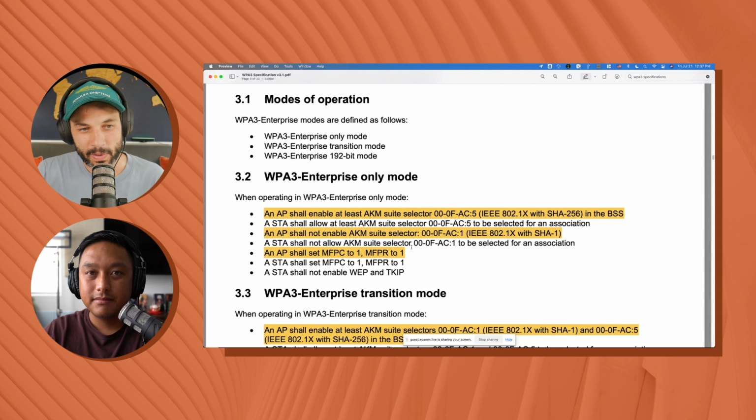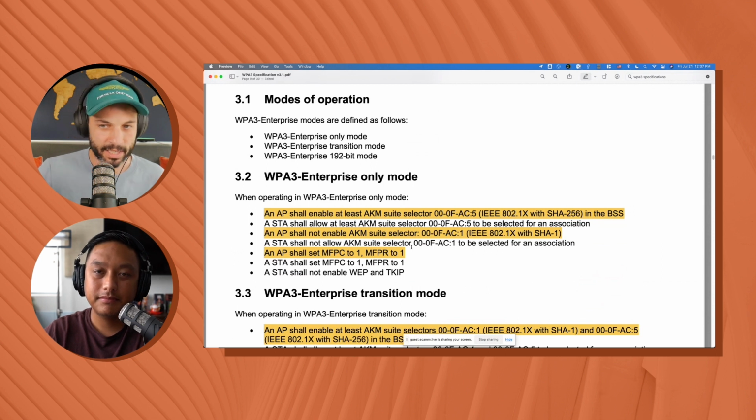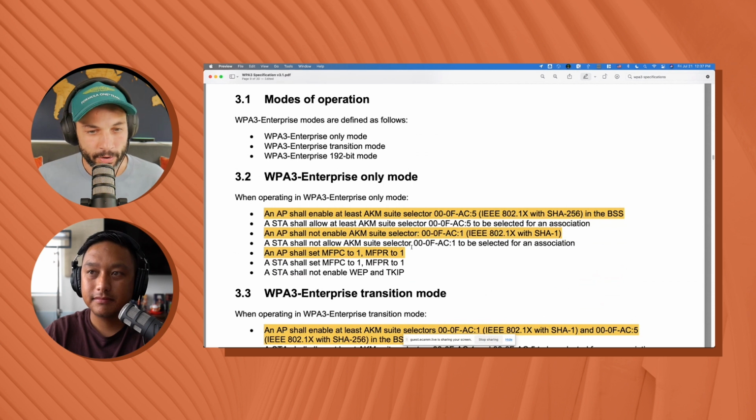Exactly. And then something else is the MFP. So MFP, just like for WPA3 SAE, is mandatory and required. So you have 2 bits, capable and required, in the actual frames. Both of them have to be enabled if you want to use WPA3 Enterprise only. So MFP is pretty much mandatory on both the AP and the clients with WPA3. Yeah, across the board.